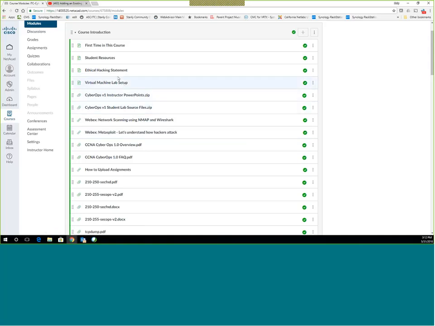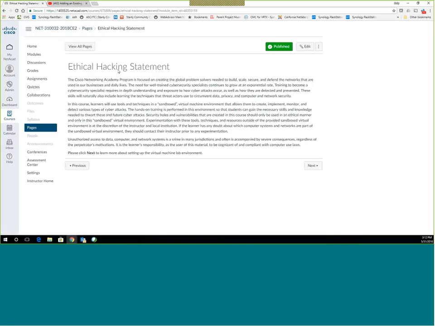This course, one of the things I want you to know is there is an ethical hacking statement here. As you read this, it talks about the fact that this course teaches you some techniques and tools that could be considered illegal in some areas. For that reason, it is very much recommended that you use the sandboxed environment for these classes. And we're going to talk about that in just a second.